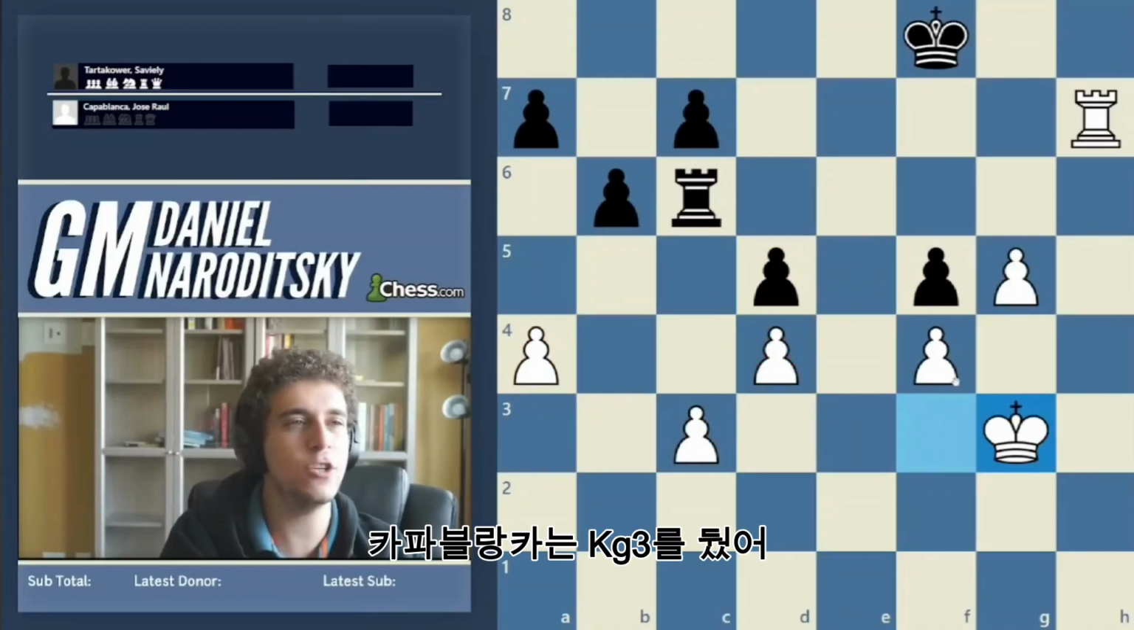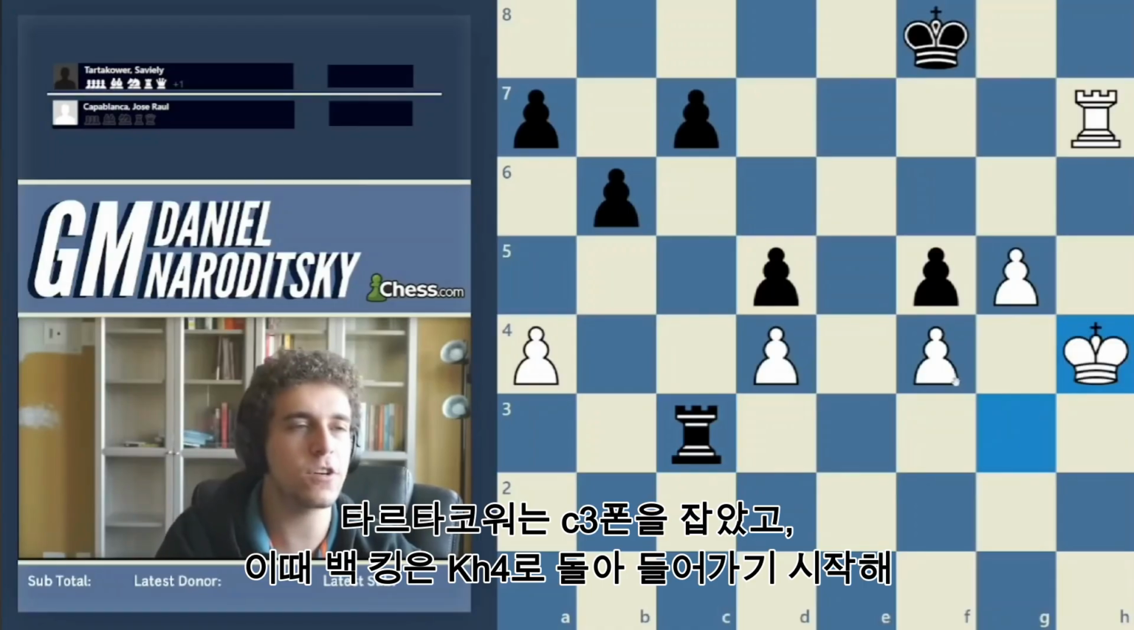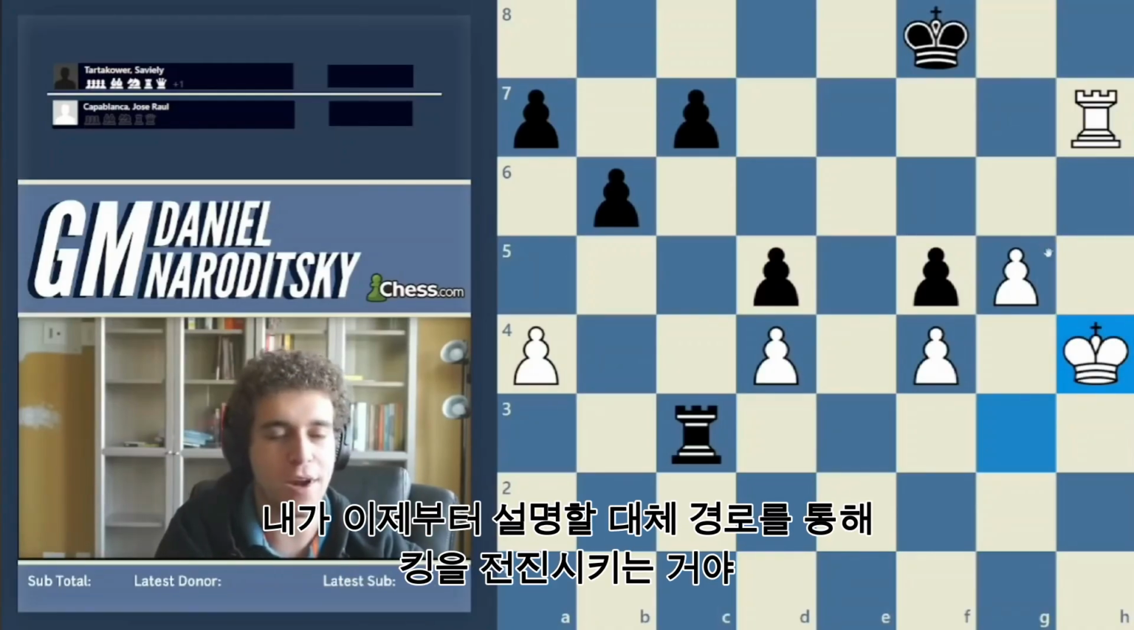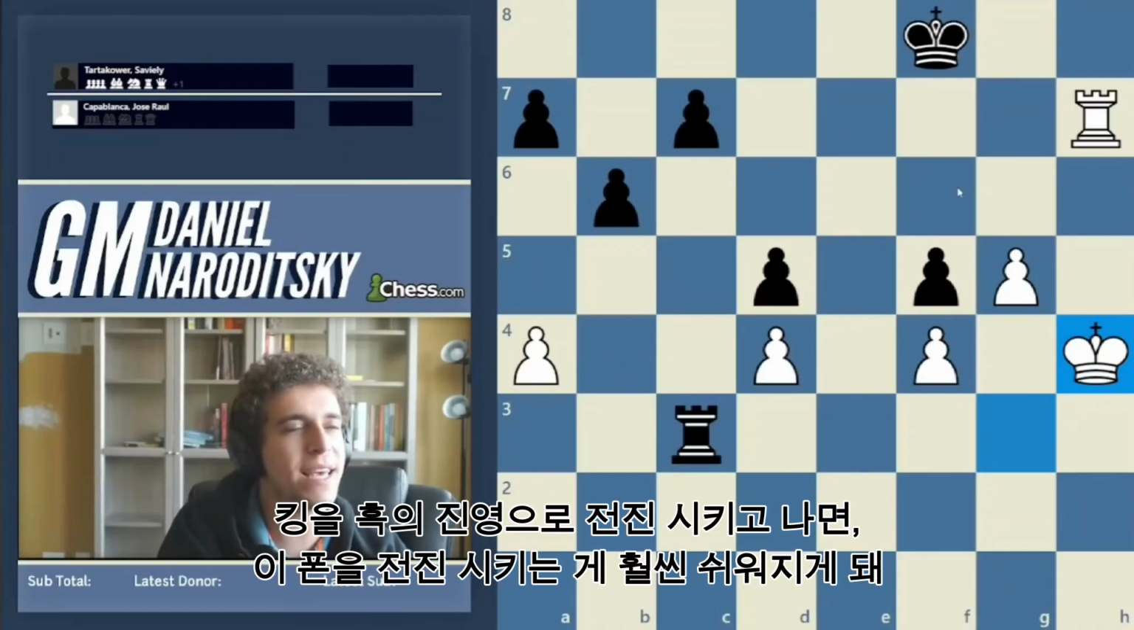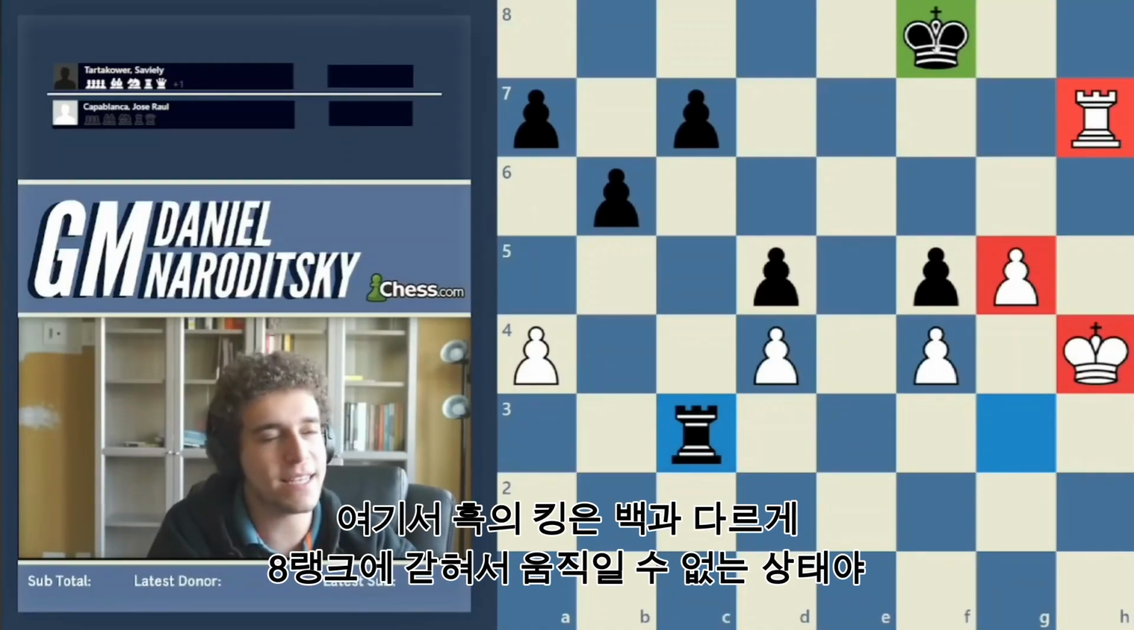Capablanca plays the move king g3. Tartakower takes on c3, and the king turns the corner, king h4. The whole point here is that the king is going to walk up through h5 to g6, or through an alternate path that I'm about to reveal. And once the king gets into black's side of the board, it's going to be so much easier to push this pawn. White's king, rook, and pawn are going to overwhelm black's rook, because black's king, unlike its counterpart, is completely cut off along the 8th rank.